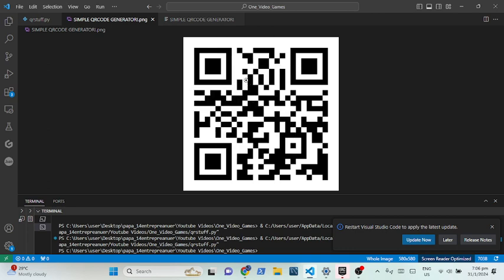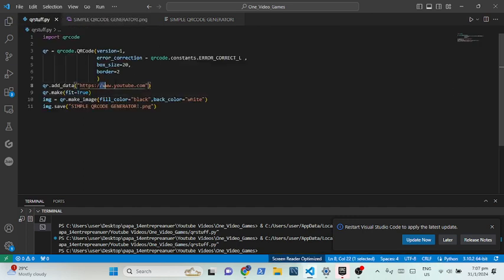Now here you can see that we have a QR code, and if you open up your mobile and show your QR code scanner app this main QR code, what would happen is that it will go to youtube.com.